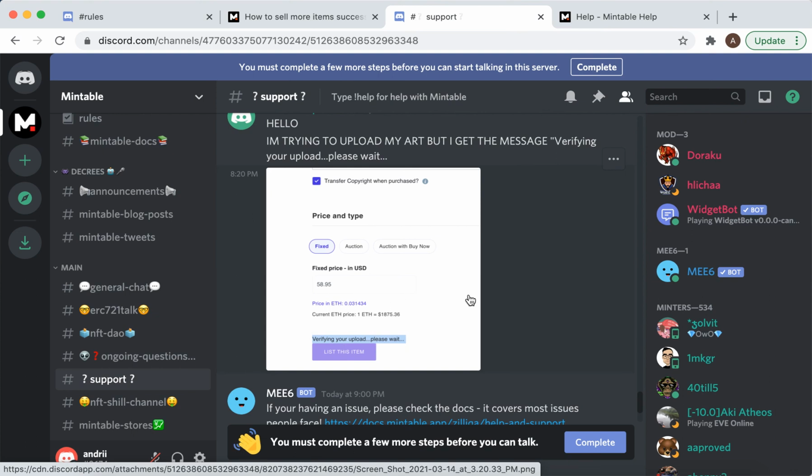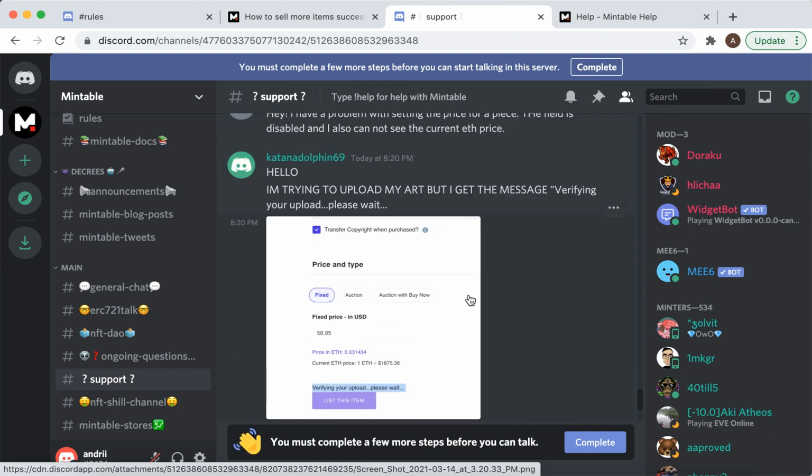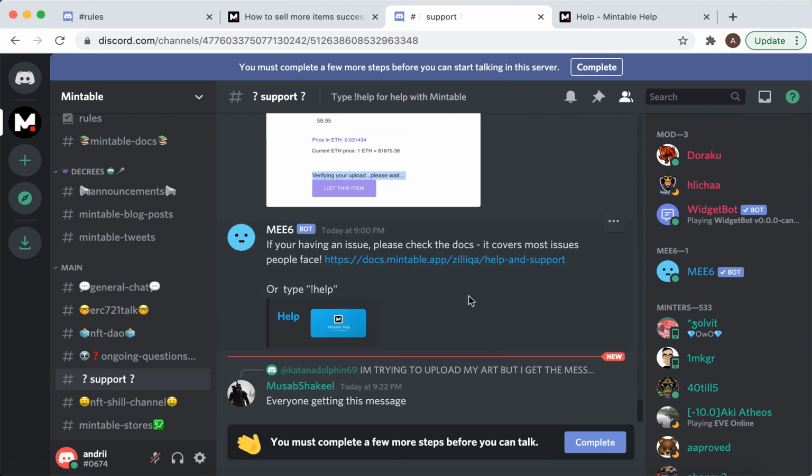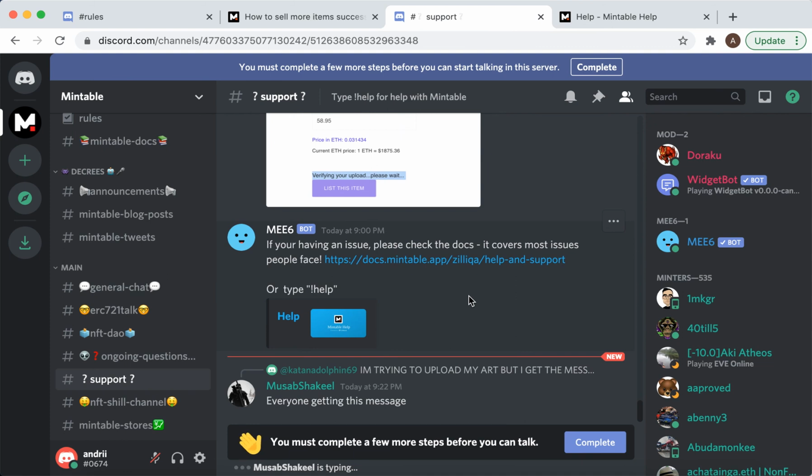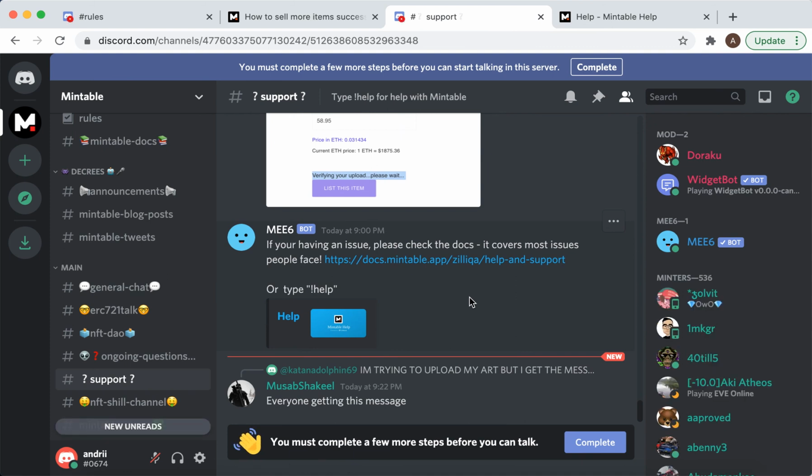So seems a lot of people are getting that message, and I just joined their Discord server, but anyways, maybe it's just a quick bug or something. That's how you do it. That's how you like sell an NFT here in this app, and it says gasless, so maybe it has no fee or maybe super low fee compared to OpenSea or Rarible. So just check it out.